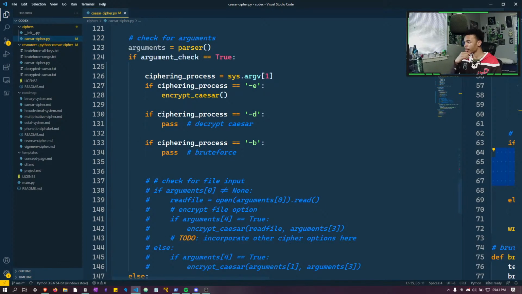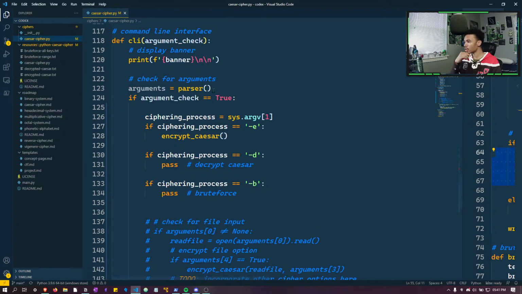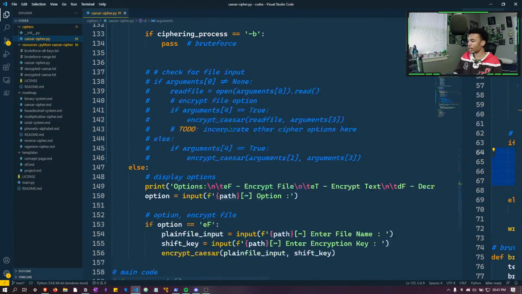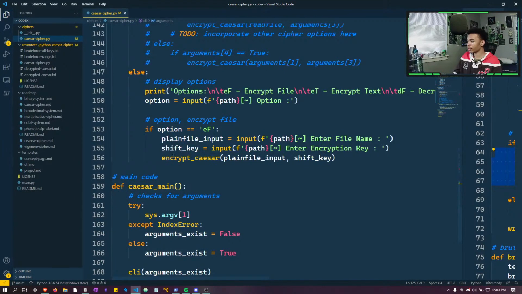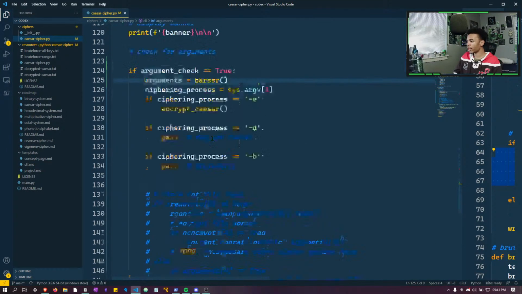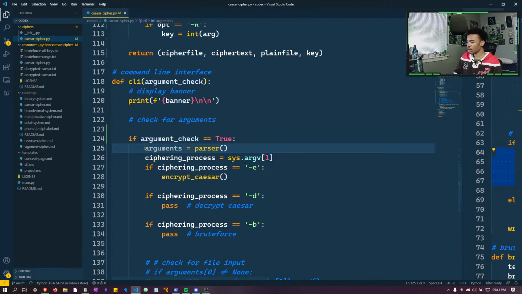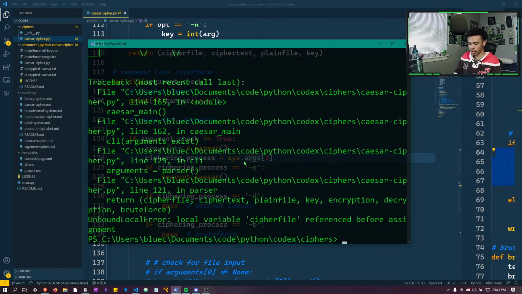So if it's true, it's going to run this. Well, we should only run the arguments parser if we have arguments, right? Because if there aren't any arguments, it's going to run. Yeah, so we don't need arguments out here. All right, so let's run this.